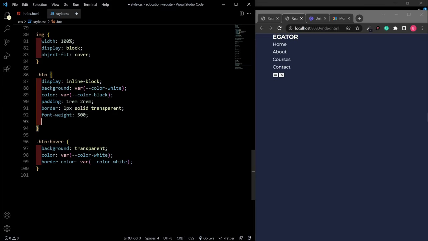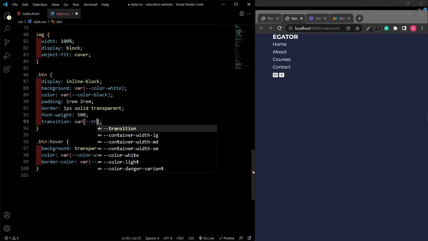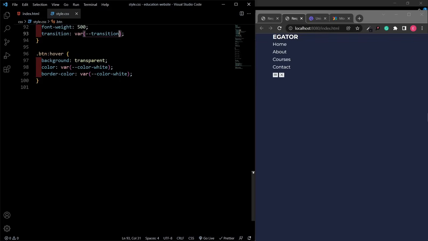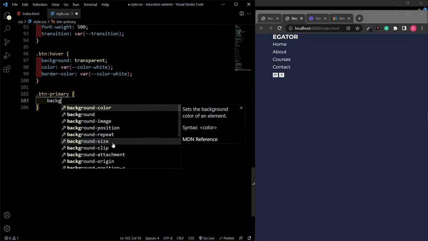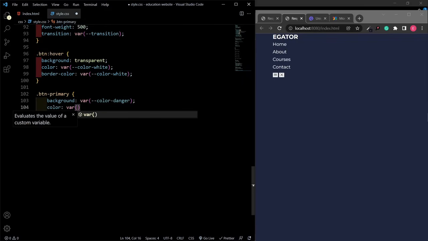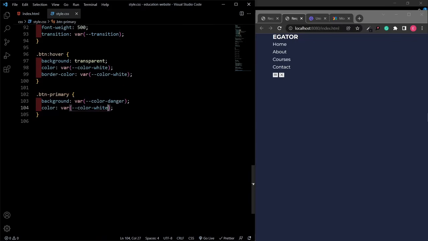And for our buttons to have a smooth hover effect, we are going to set a transition for them. Okay, so transition here is going to be the variable transition that we have up top. I'm going to explain these transitions as well as we move on. Now let's move on, and then some buttons are going to have a btn primary class too. Those are going to have a background of color danger, and the text is going to be color white. And that is all for our general styles.